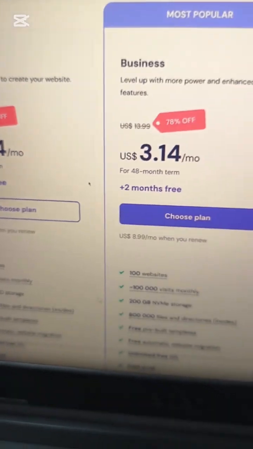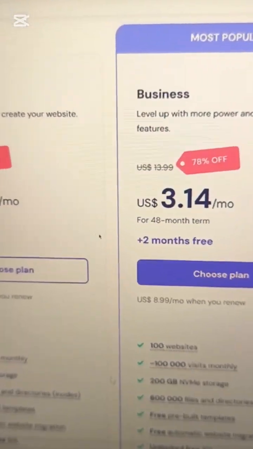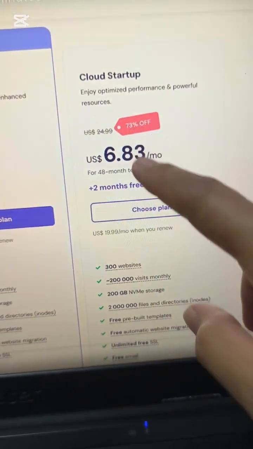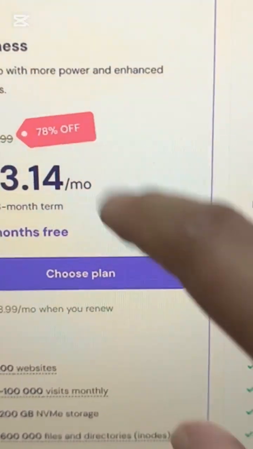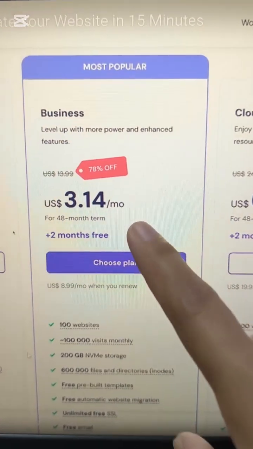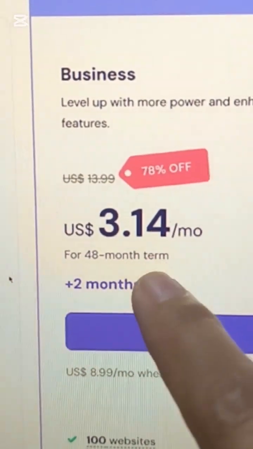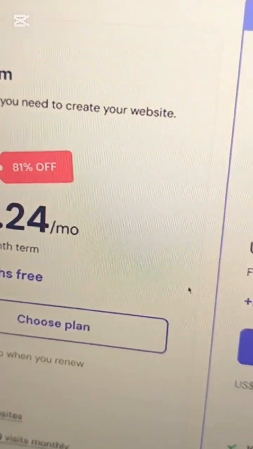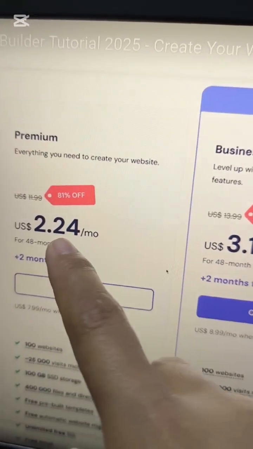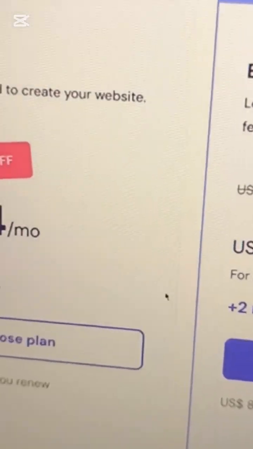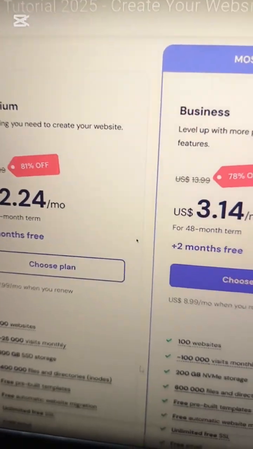So here are the prices for Hostinger. If you want to go to Premium, Business, or the Cloud setup. For me, this is the most popular, and I also use this one. So I use the 48-month term. And if you don't have enough money for this and you are just starting up, you can also use this one so that you can easily pay them. So this Premium is also for startups.